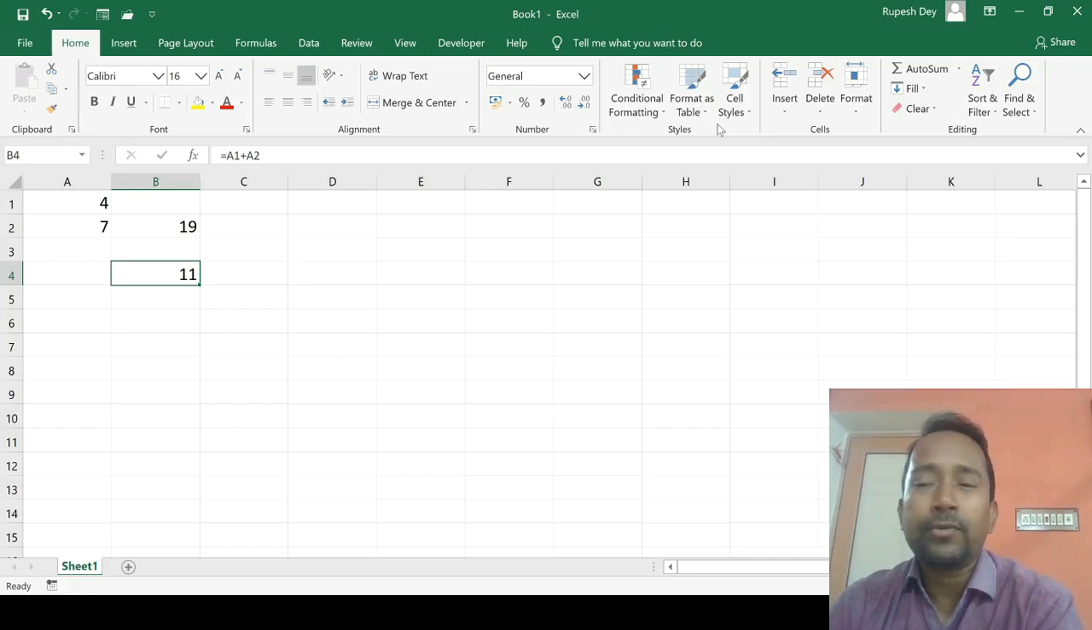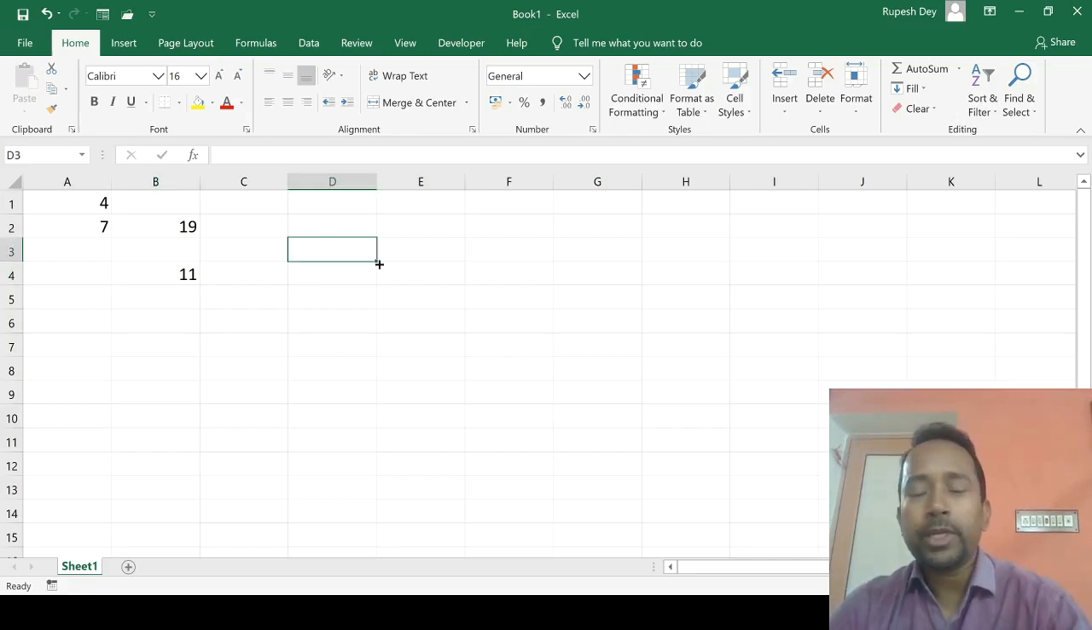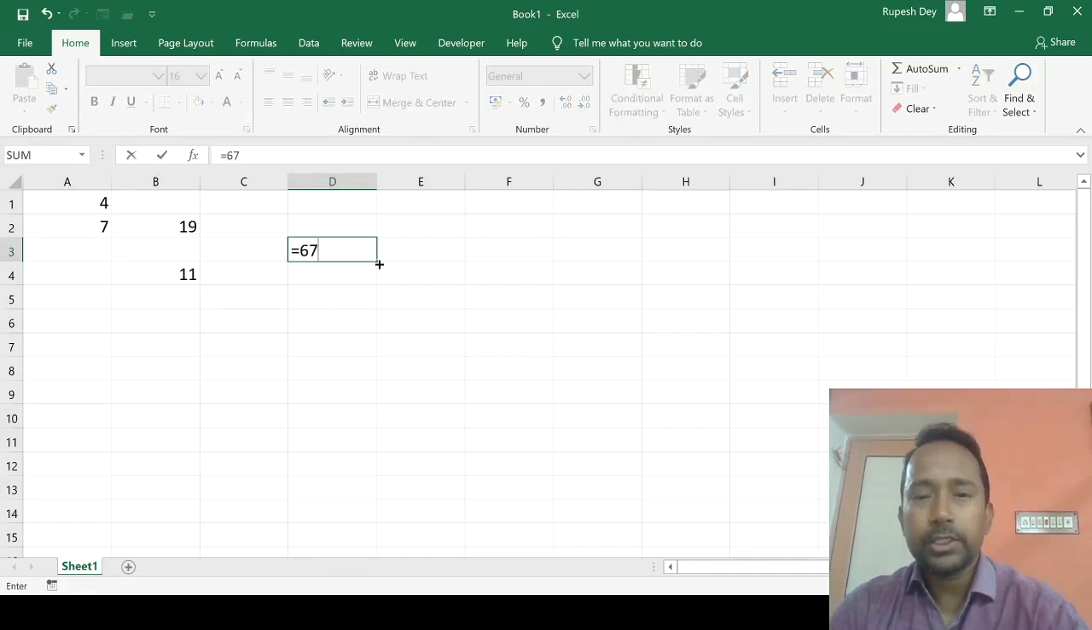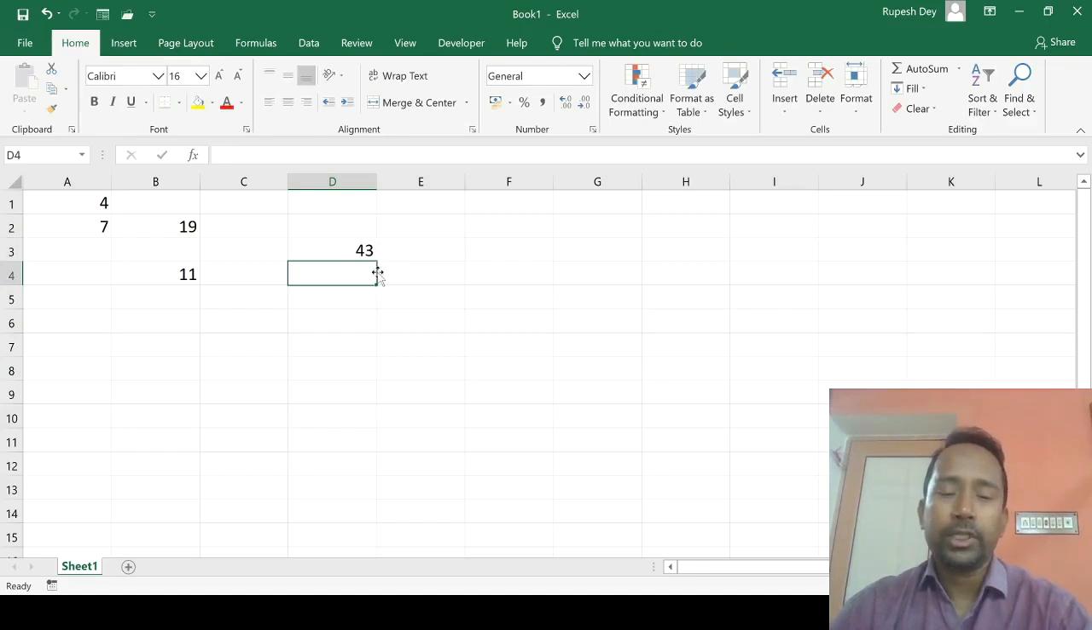In that case, Excel follows the Bodmas rule. So let me take one example of formula where we will use multiple operator. 67 minus 21 by 7 into 2 to the power 3. Press enter. It is giving the result 43. How we are getting this 43? In which order these operators are getting executed?